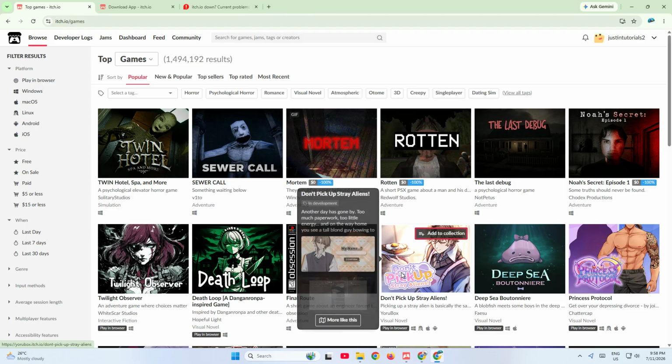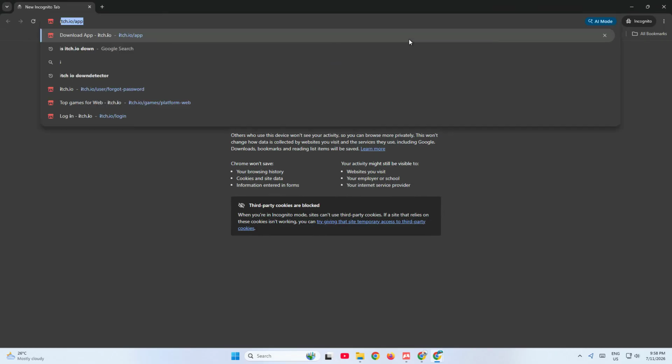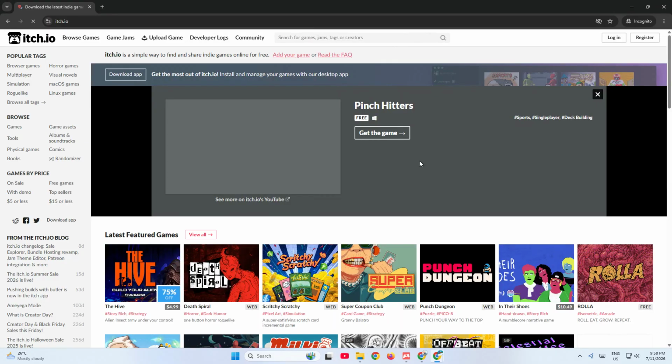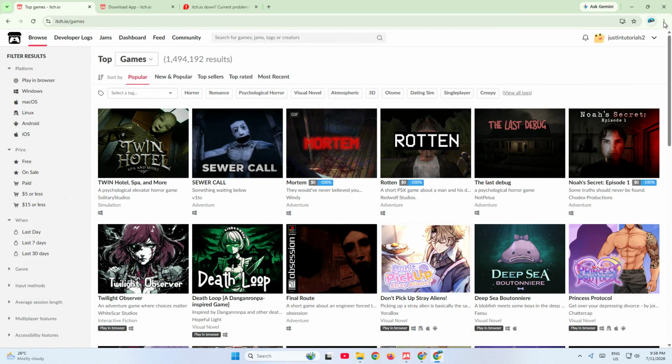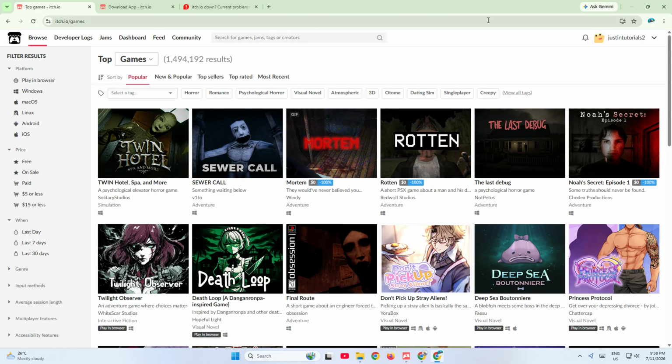Another quick option is to use an incognito or private window. This helps you check whether the problem is caused by cookies, extensions, or saved session data in your normal browser. If itch.io works in incognito mode, then the issue is likely with your browser data rather than the site itself. You can also try disabling browser extensions temporarily, especially ad blockers or privacy tools, since those can sometimes interfere with requests on websites like itch.io. After trying these steps, test the site again and see whether the error is gone.